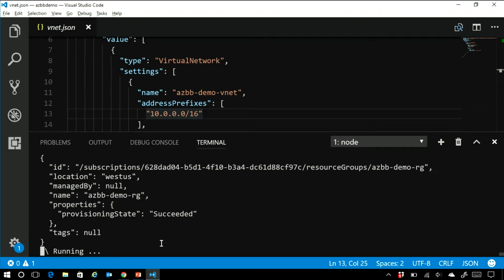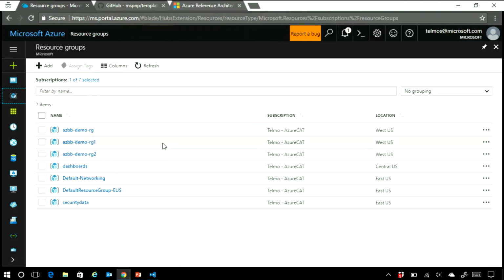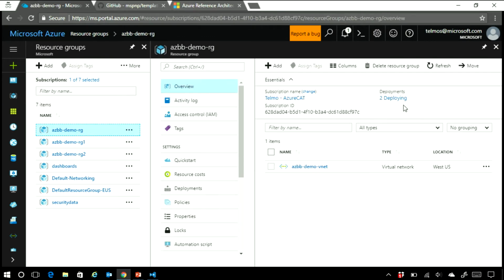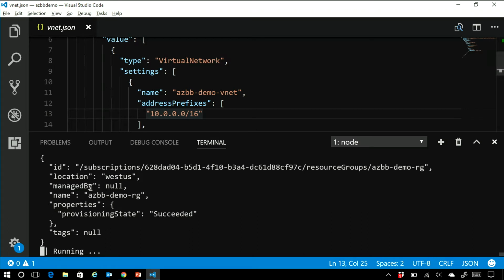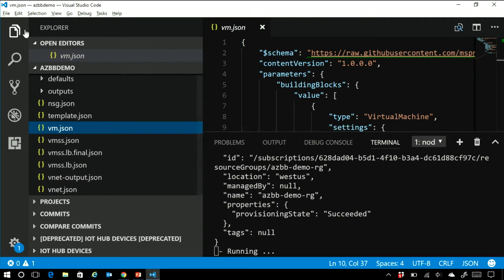So right now, if I switch back to my beautiful portal over here, I should be able to see that azbb demo rg. Notice that it says there's 2 operations deploying right now, and there's the VNet right there. So it's doing that for me right now. Okay. Right? It's going to be done in just a minute, but while that's running, let me walk you through a virtual machine deployment, for instance. That's where things get quite interesting in here.